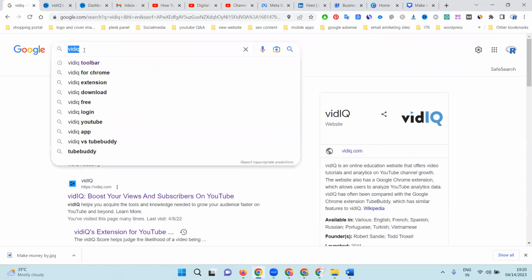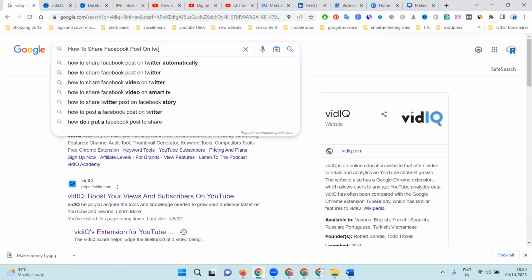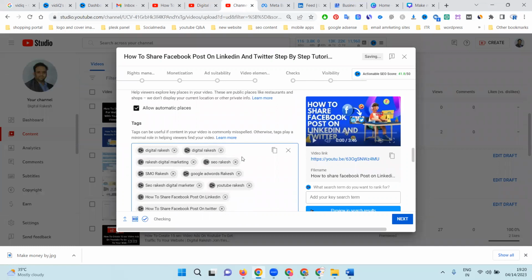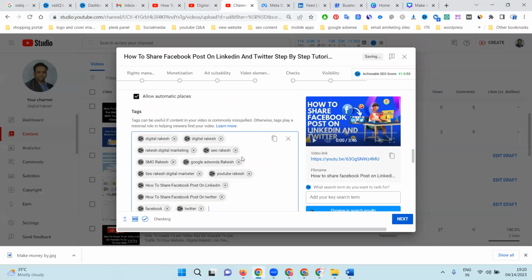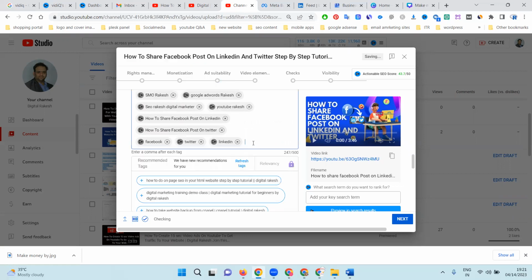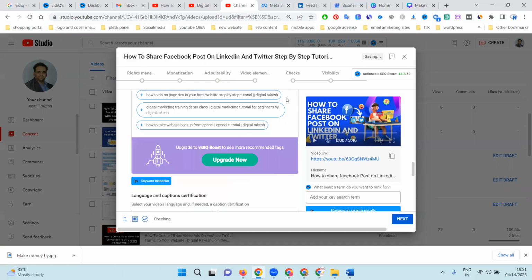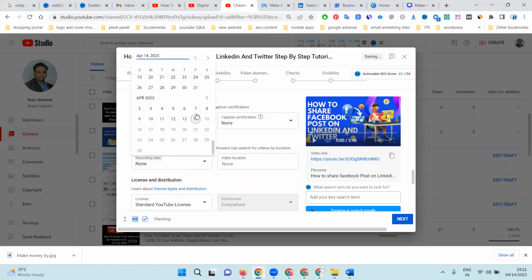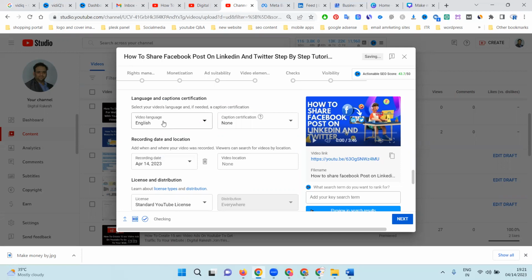In the tags, at posting time, you have to share Twitter. Each individual tag we can use, and how to share Facebook post. Everything will be here. A major important thing is the recording date. What is today's date, and what language can we use?